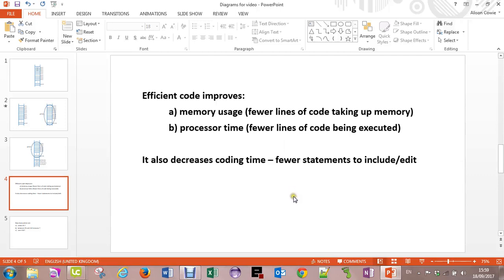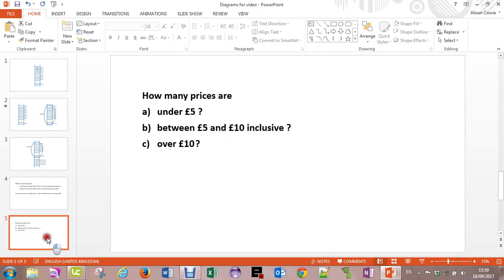So we're looking at how to make efficient code in terms of memory usage and processor time. The next thing that I'm going to add to my program is some counters to find out how many prices are under 5, between 5 and 10 inclusive, and over £10.